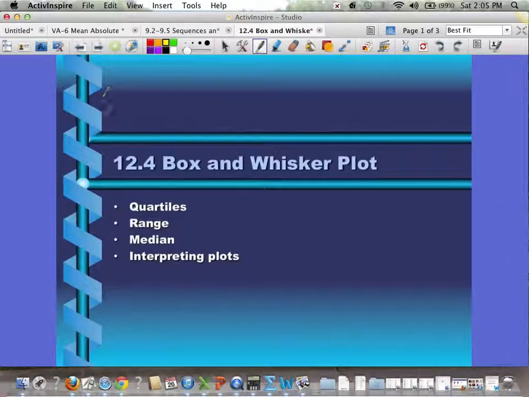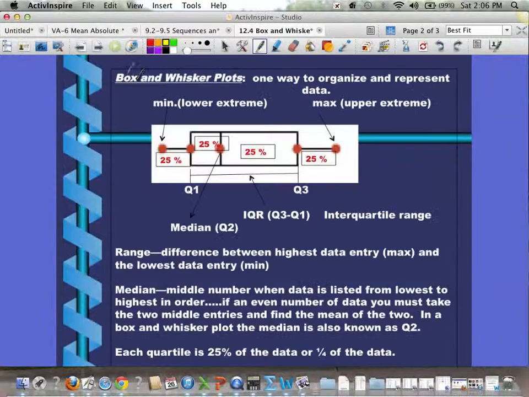Let's go back. All right, 12.4 Box and Whisker Plot. This is review from middle school, but we're going to go into it in a more analytical way. We'll talk about the quartiles and range, median, and interpreting plots. Okay? All right, so box and whiskers is just one way to organize and represent the data.